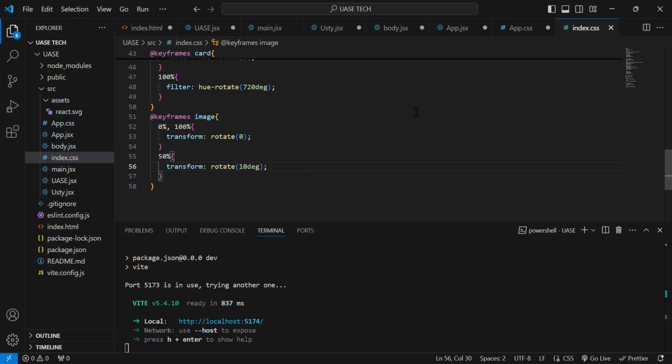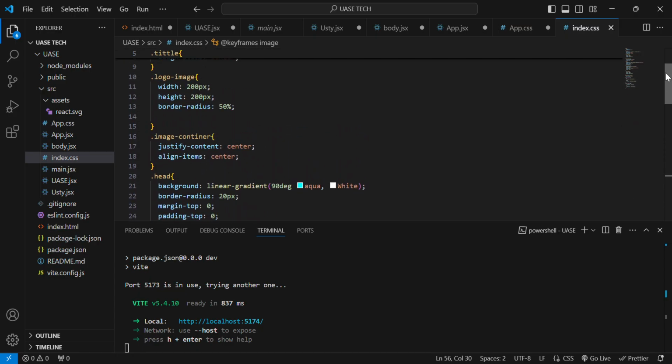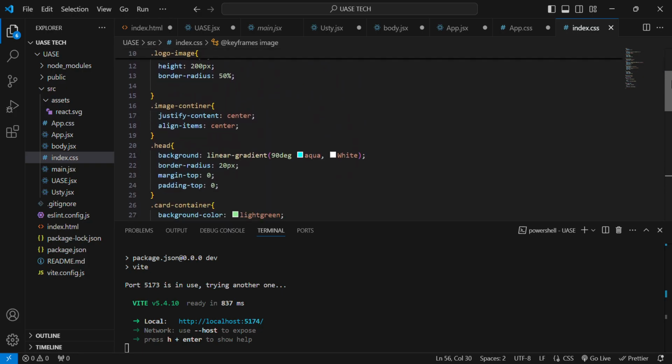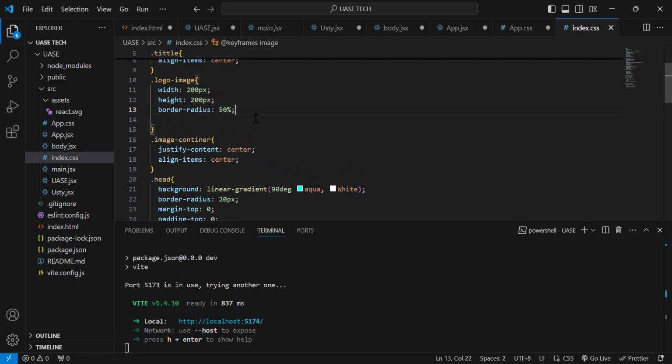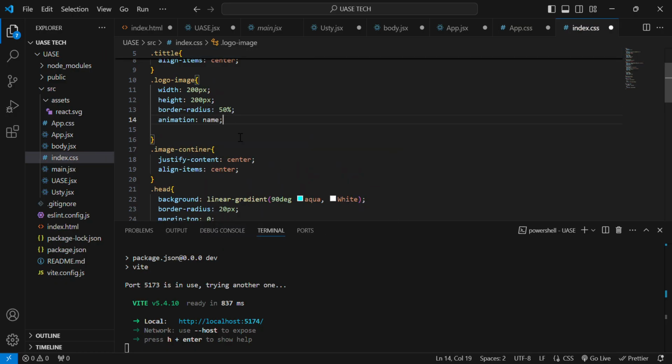Do you get it? Yep, this image animation, let's add it to the logo image directly. Animation: what's the name of the animation just now? I think I gave it image. Let's give it dangle for like how many seconds? 3 seconds or 2 seconds. It's not bad. You can change it later if you don't like it. Let it go linearly, infinite.